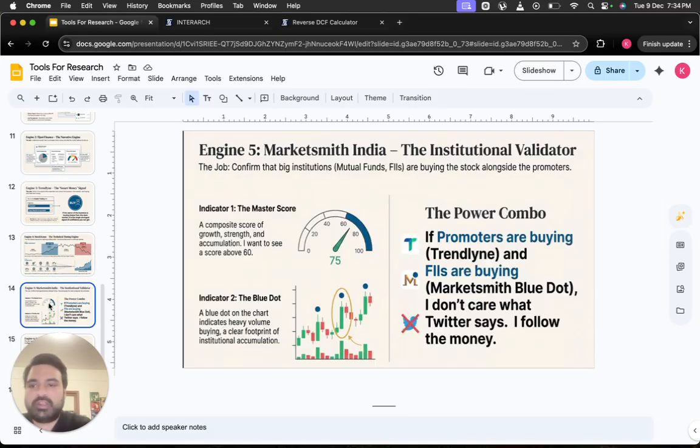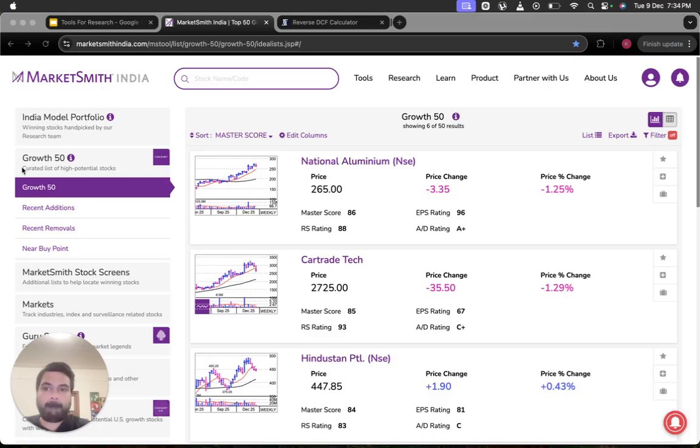Now, our next tool today will be Marketsmith India. Marketsmith was founded by the team of Mr. William O'Neill, who wrote the book How to Make Money in Stocks. William O'Neill pioneered the method called CANSLIM. There's a detailed video about this on the SOIC YouTube channel if you're interested in the CANSLIM method. But I use this website for basically two reasons and two reasons only.